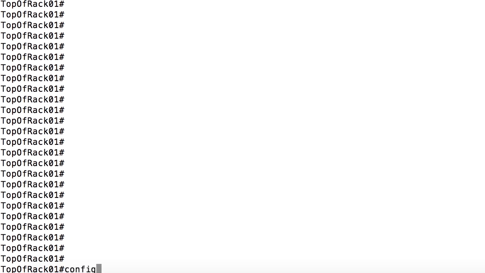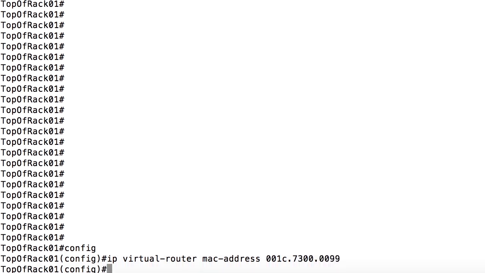We'll type config, enter, ip virtual-router mac-address, and then the MAC address we're going to use in this lab is 001c.7300.0099 and hit enter. That's all there is to configuring the virtual MAC address, and we'll need to do that on both switches in the MLAG pair.